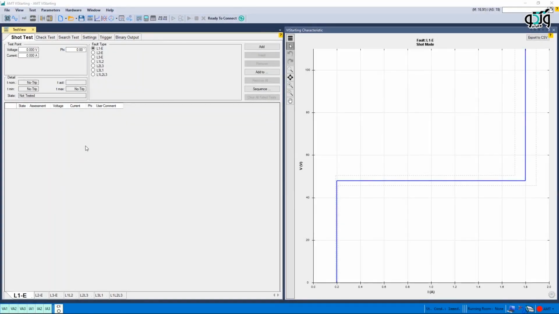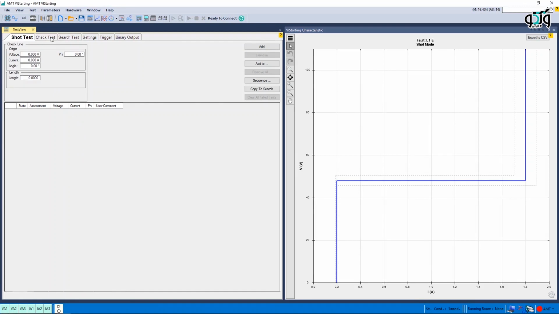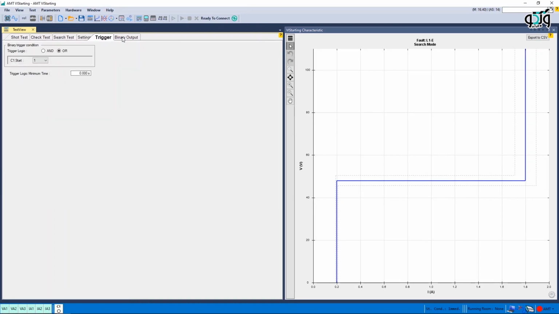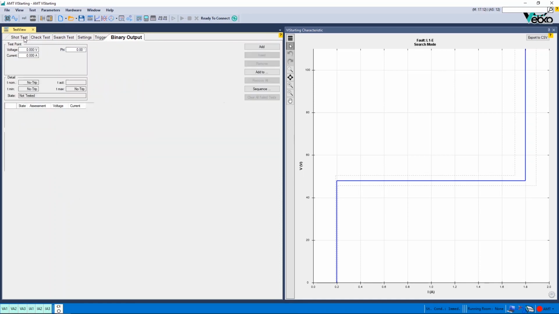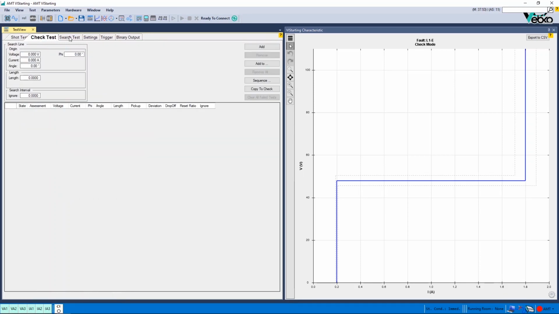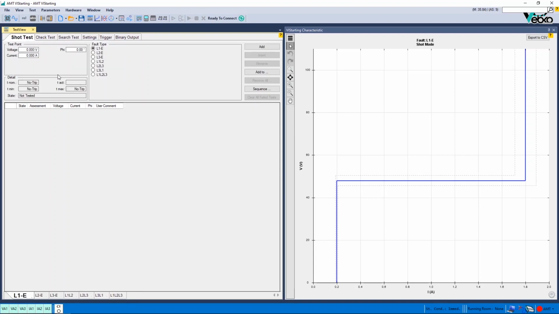Short Test tab. As mentioned previously, one of the windows in VI starting room is Test View. This window has 6 tabs including Short Test, Check Test, Search Test, Setting, Trigger and Binary Output. Specifying test points is done in Short Test, Check Test and Search Test tabs. In Short Test tab, you can select fault type and the points for the test, and after the test is performed, you can view the results of the evaluation.